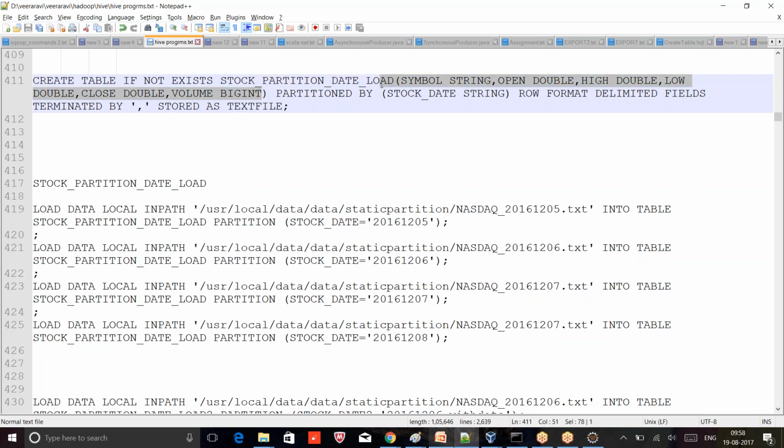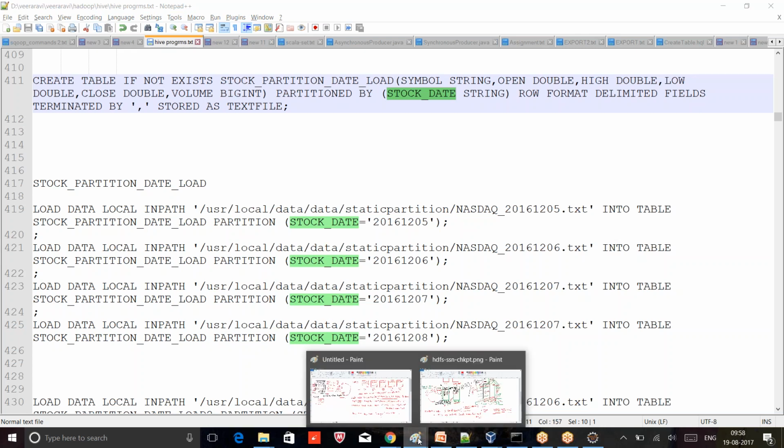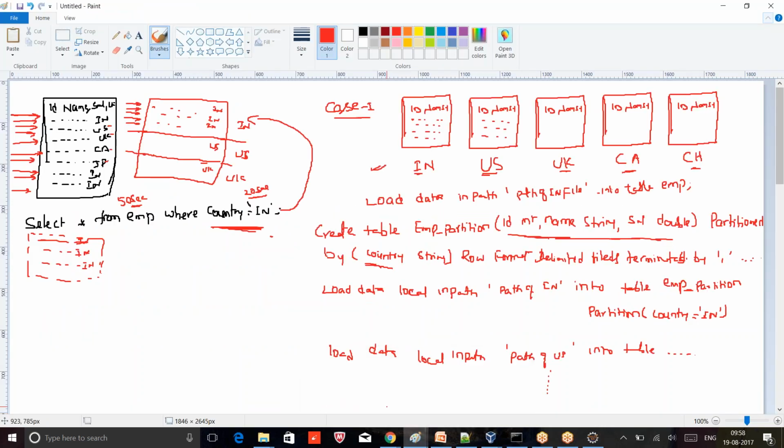So this is about the columns in the data. And partitioned by, look here, guys: partitioned by stock date. Now I'm going to partition by the stock date. If I didn't partition by stock date, what will happen? Let's take an example here. Let me remove this part. If I didn't create a partition, what will happen to my data?